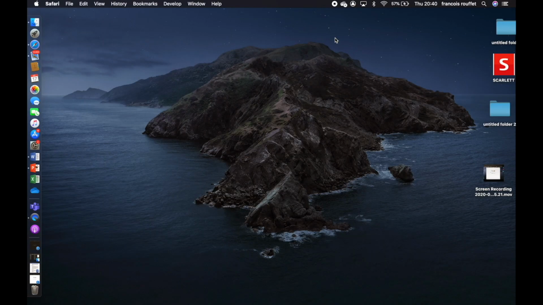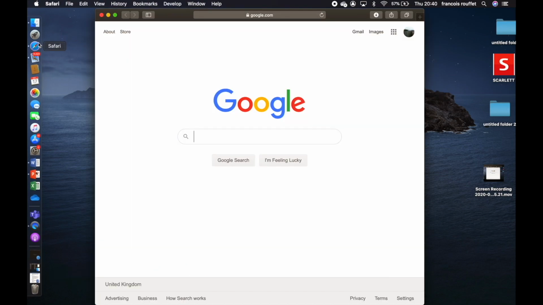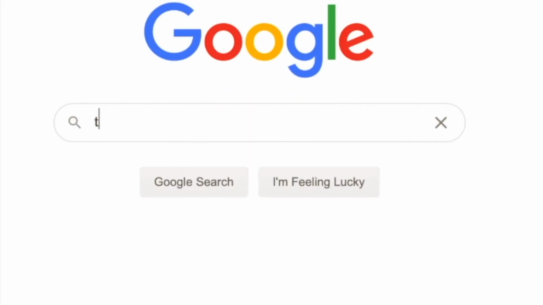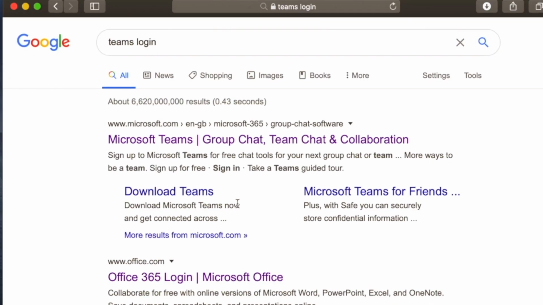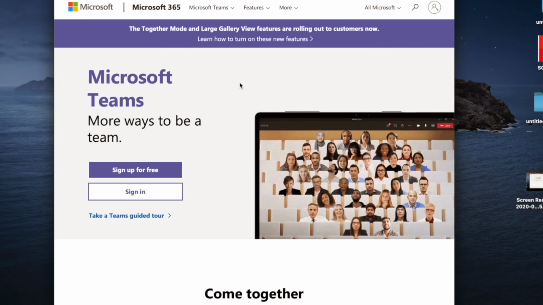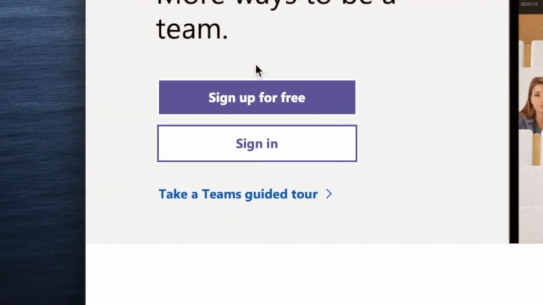The first way to access Teams is just using a web browser. Open up your preferred browser, go to Google and type in Teams login. The first link will be the one that will take you to the sign up page, found right here. Your school email will be your username, and the password linked to that school email will be your password for Teams.